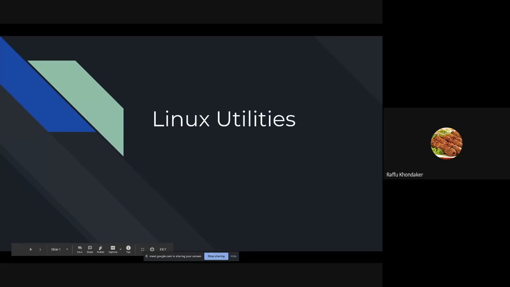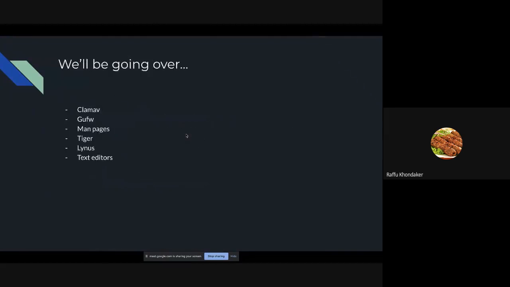All right, so today we'll be going over Linux utilities in the amount of time we have. These are basically really useful commands for security and convenience. So this is the list.